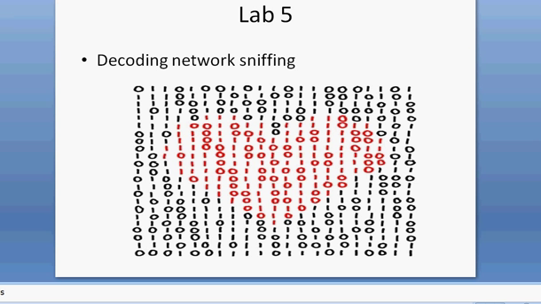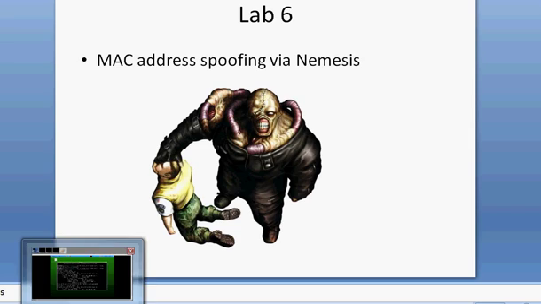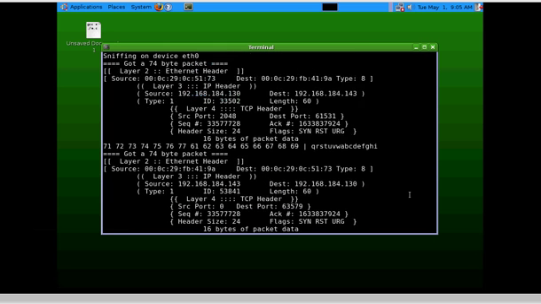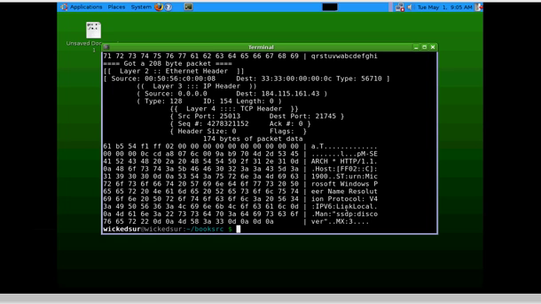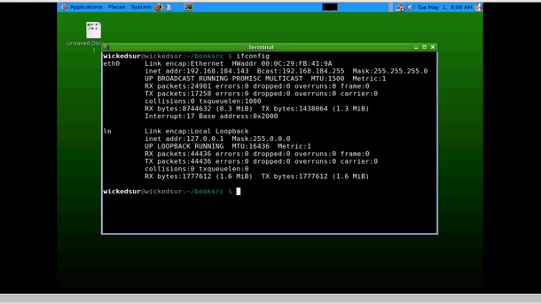The next one is going to be MAC address spoofing via Nemesis. So let's try that one. This one's going to be done here as well. Clear the screen real quick. Okay, so for this one I'm going to need the MAC address. My MAC address is this one right here. I'm going to need it for that one. I'm going to need the MAC address of my Windows machine as well.